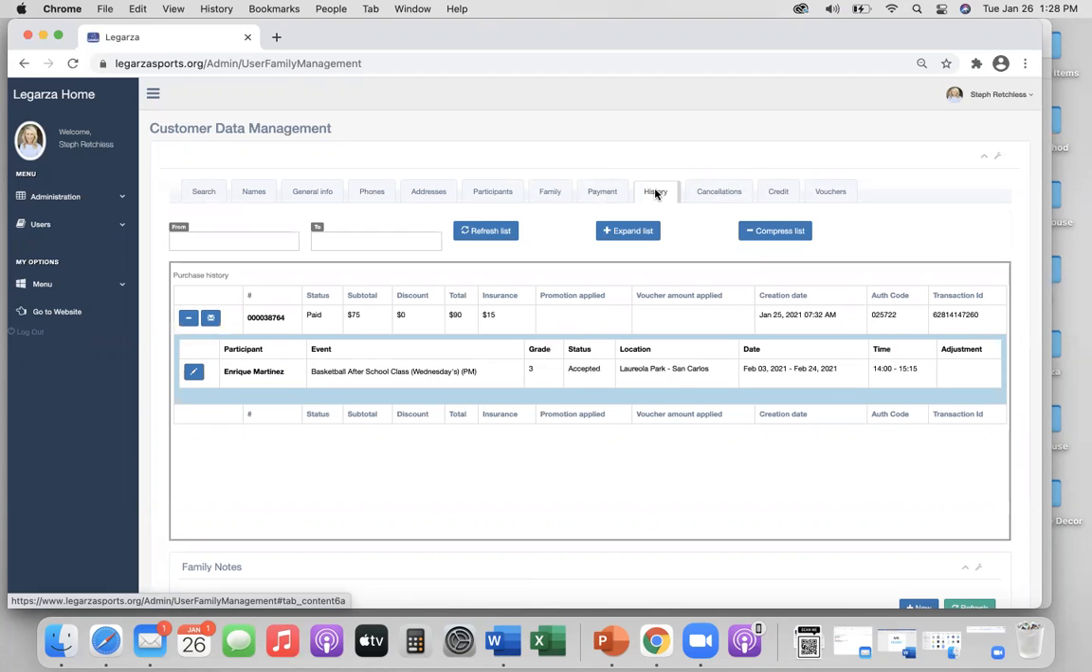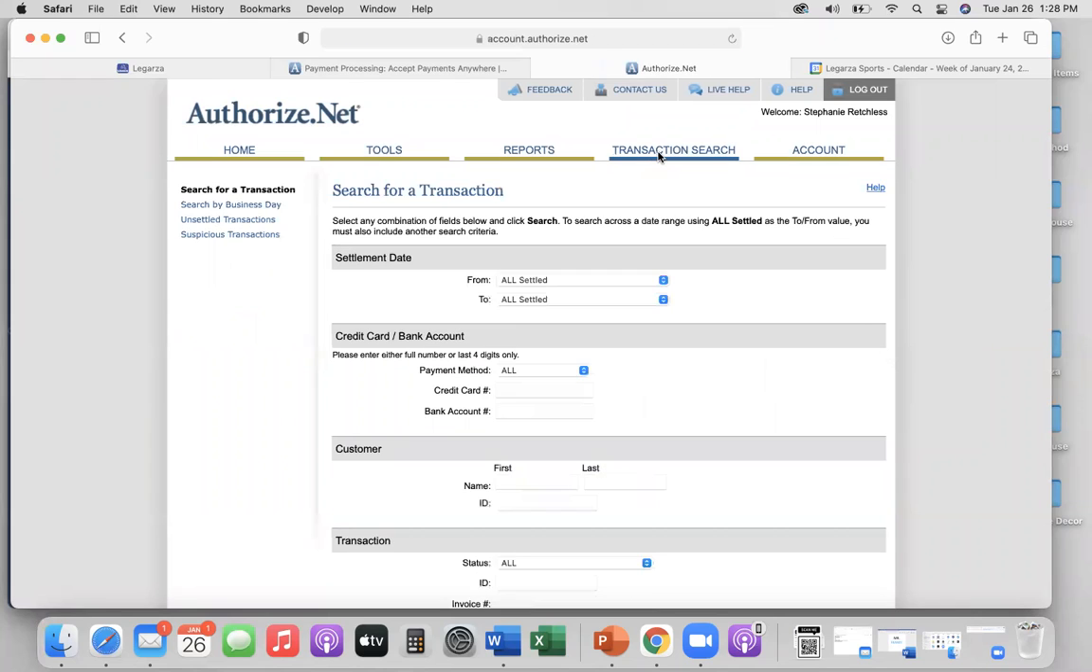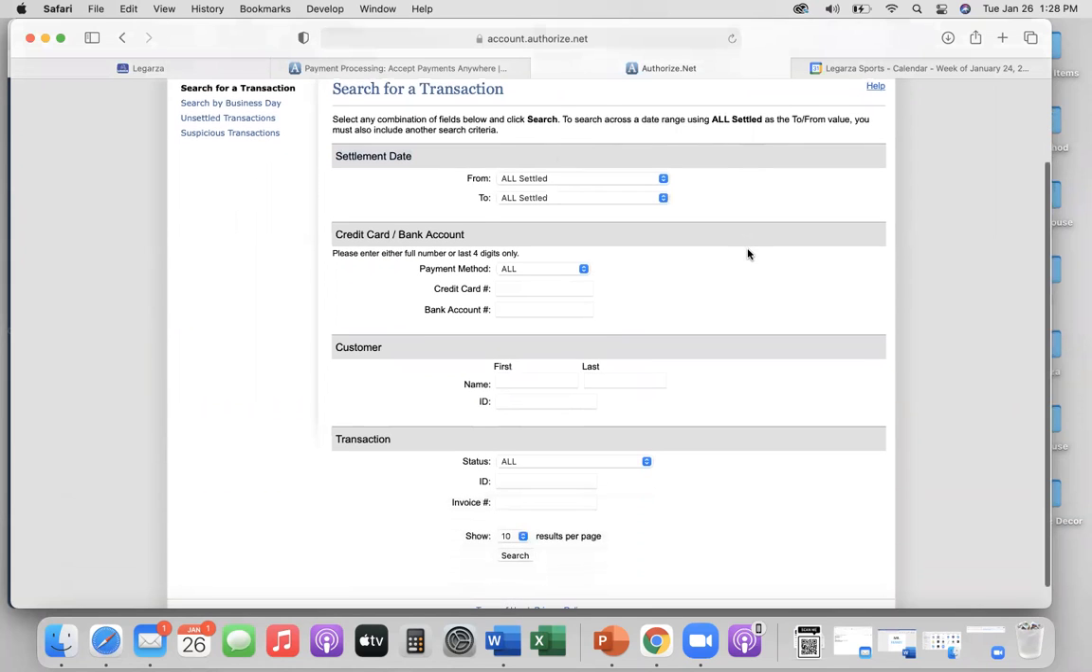One final note on credit card refunds. When we go back to our transaction search, I want to show you this top item here, this settlement date. At La Garza, our credit cards settle around lunchtime each day. And so if a person has made a transaction at, say, 10 a.m., you're not going to be able to go in and refund it the way that I just showed you because it is not settled.